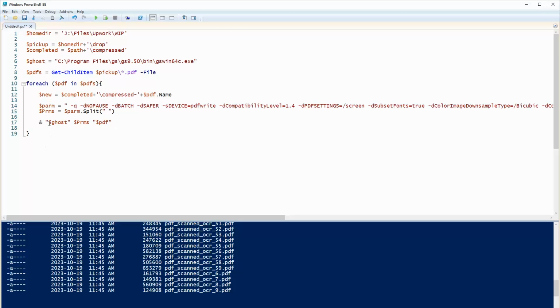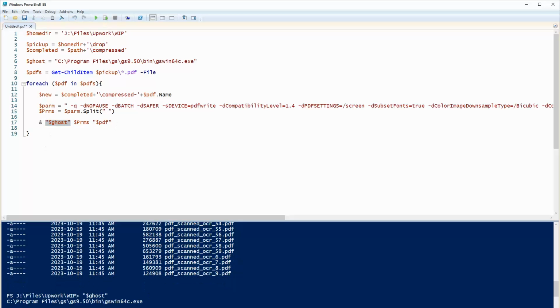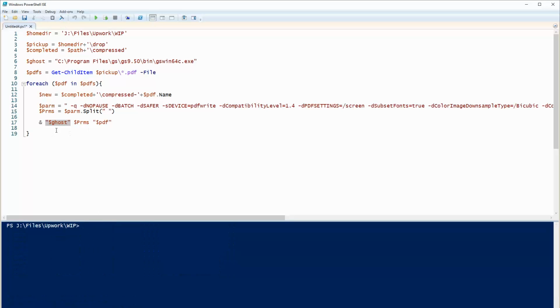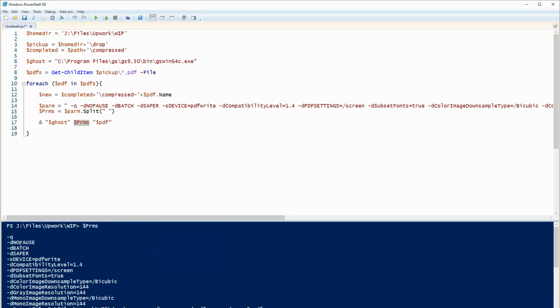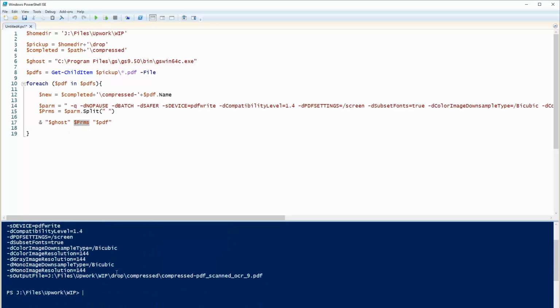So to see what each of these looks like, let's run them. Ghost references our executable. Our parameters are split out to different lines. And PDF represents the current file.